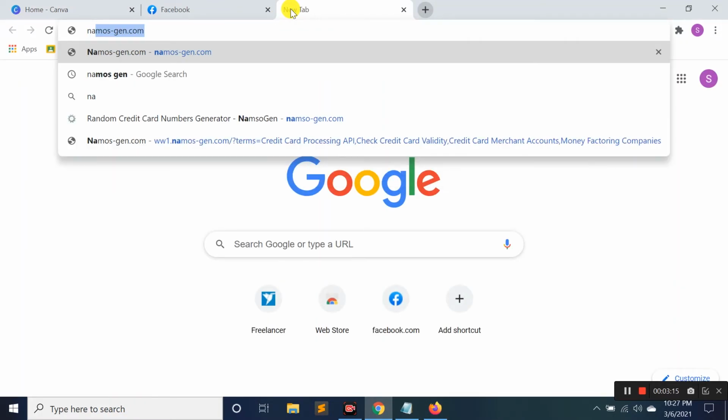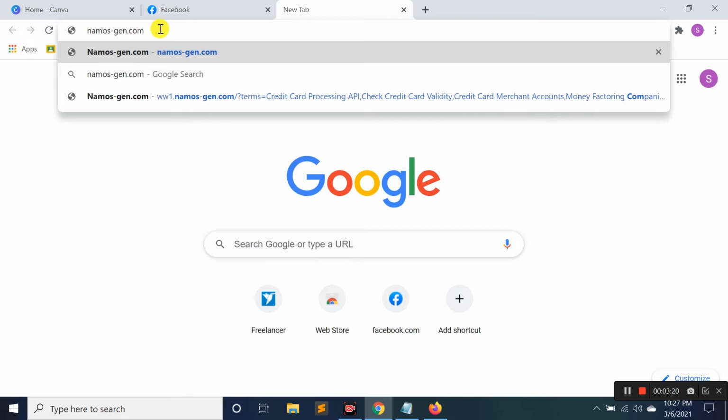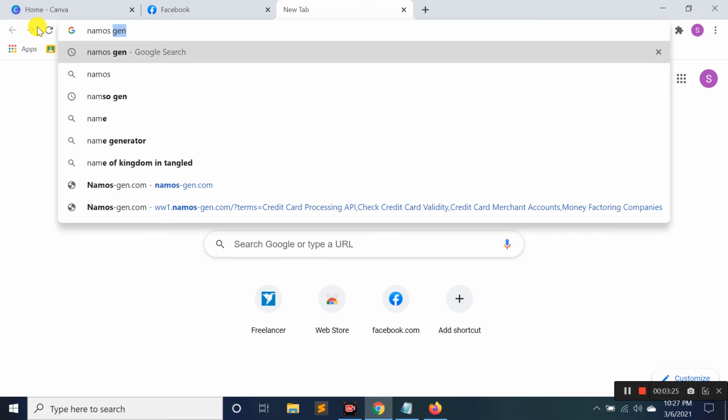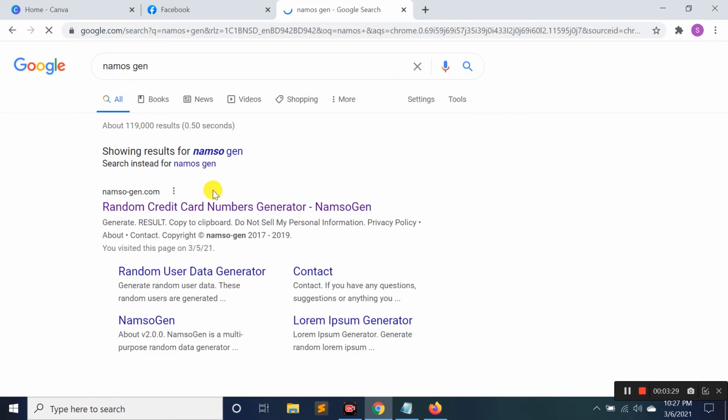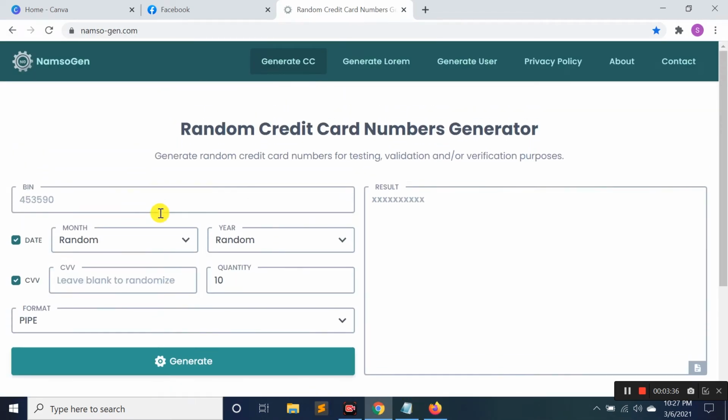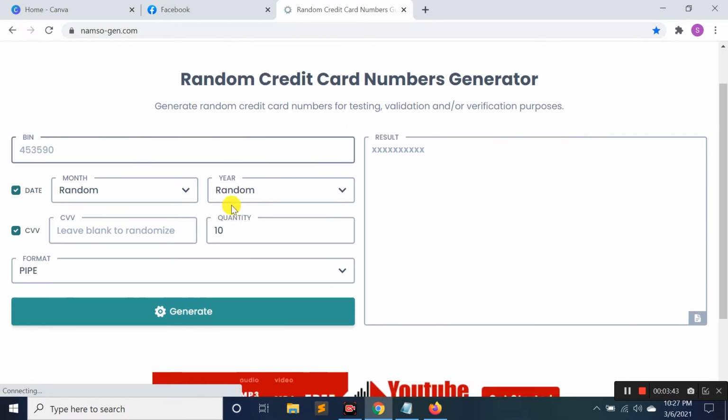Go to namosgen.com. You will simply find it by searching namosgen. Here is the website namosgen.com. Go there. A website pops up here. You can see an option. We have to put the number in the bin. Here you can see my bin number. I will put it in the description. You can copy it from the description. I will also put the URL in the description.